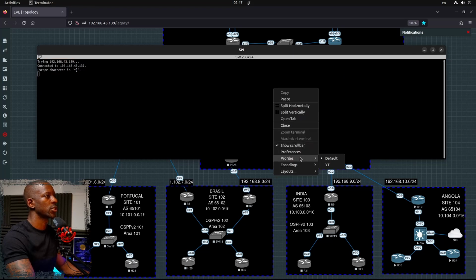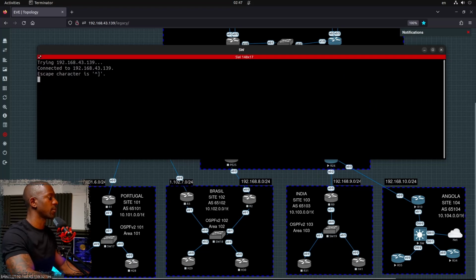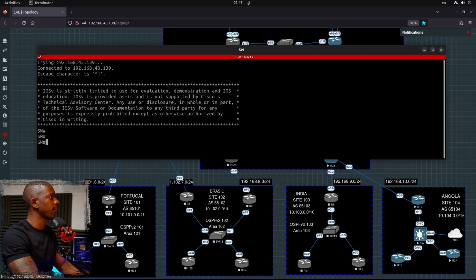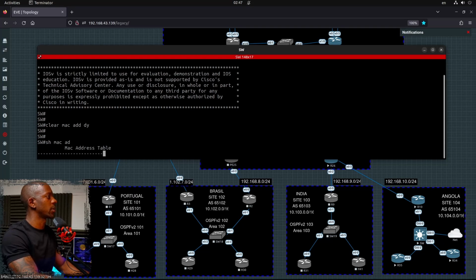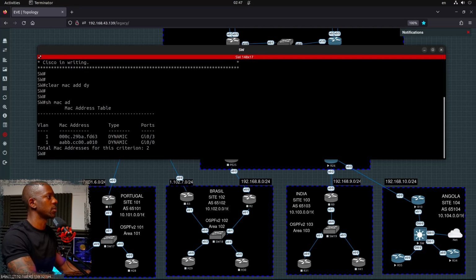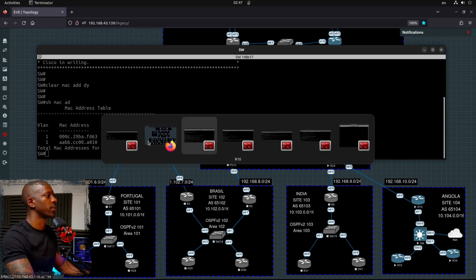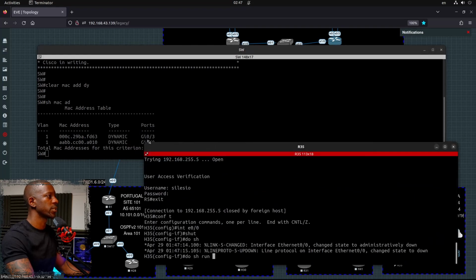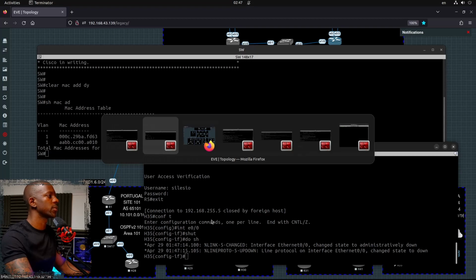Okay, let me change the profile. Okay, so clear MAC address dynamic, show MAC address. Okay, so 03 and 00. Okay, that's what we want. So now if we go to 35, the interface is down. Okay, that's what we want to see.